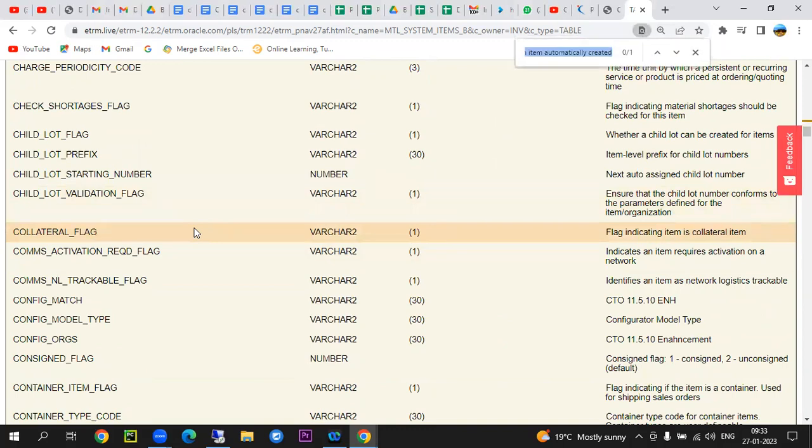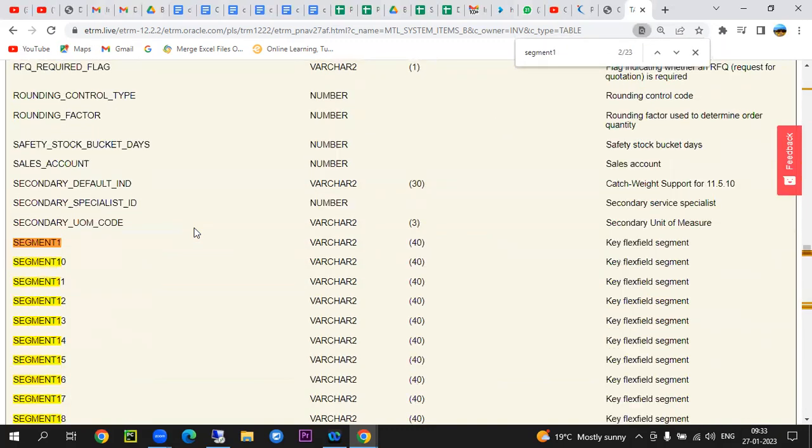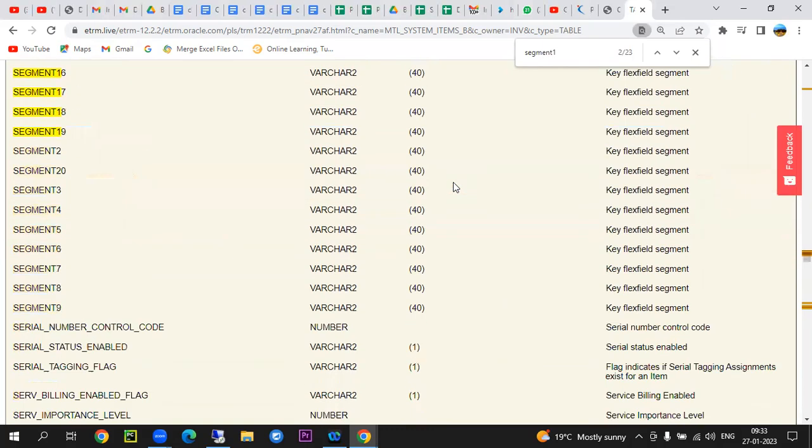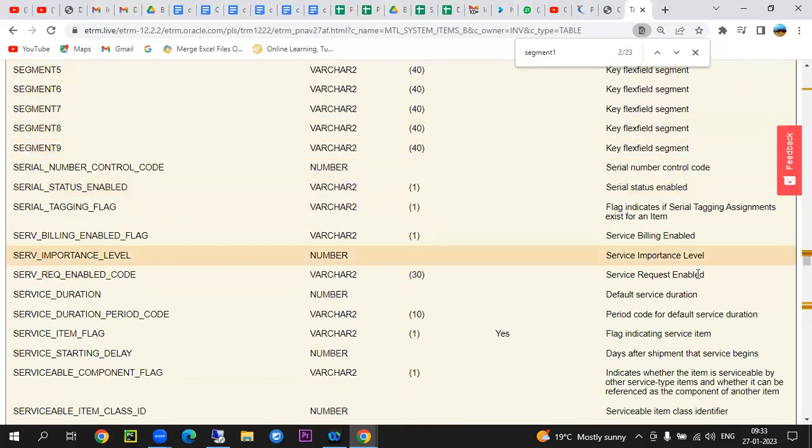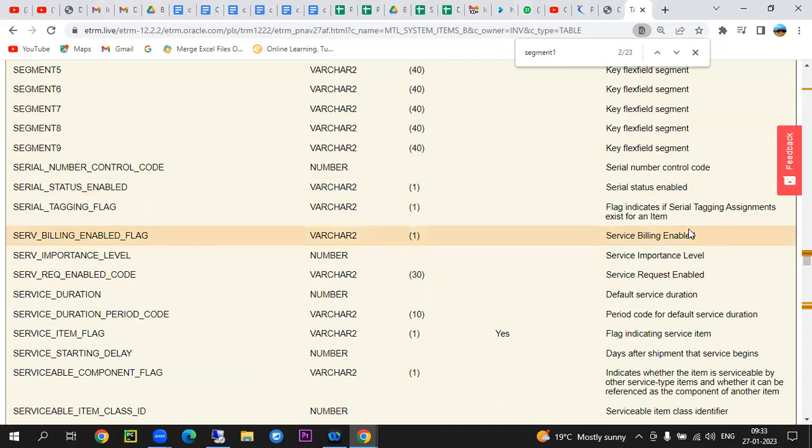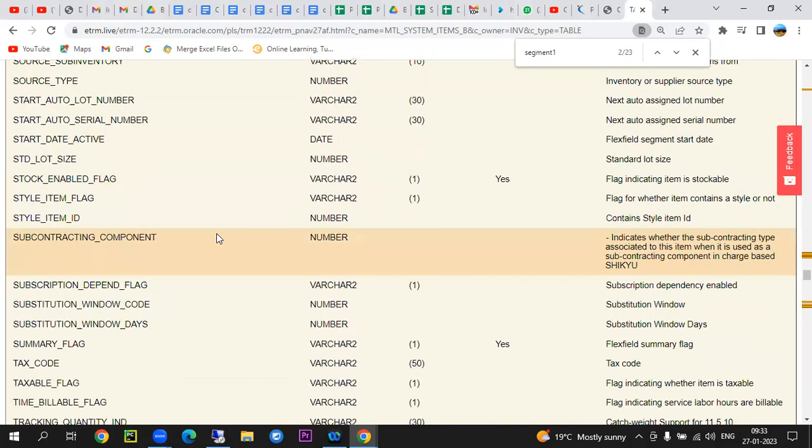Everywhere, like let's say there is a segment 1, a key flex field segment, and this is for unit of measurement. This is for sales account, like that it is. For every column, they have given a description here. If they are asking about one column name and you are not aware, you need not ask anyone. Come here straight away and read the description here.